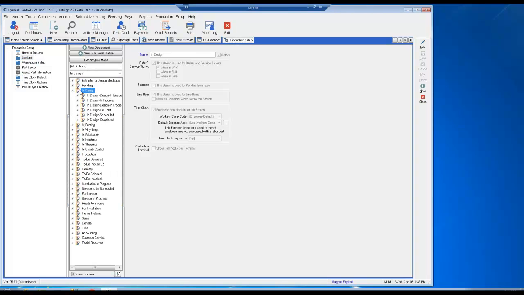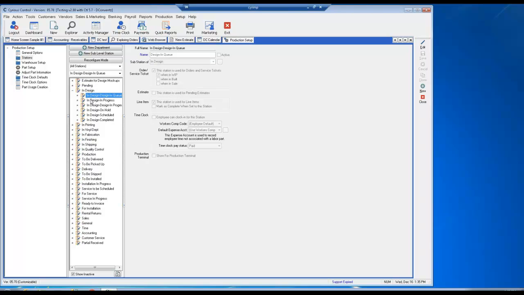So for instance, here's the basic in design. That covers all of the substations. These are all right now in WIP status. Okay, and they are set to be used for orders, but they are also set to use for line items.